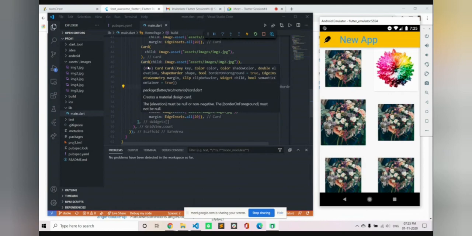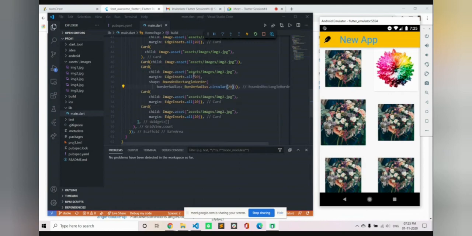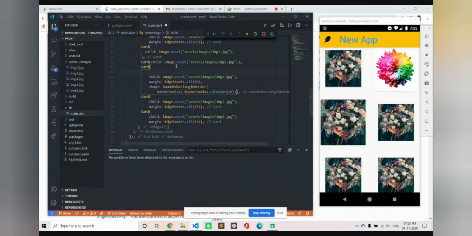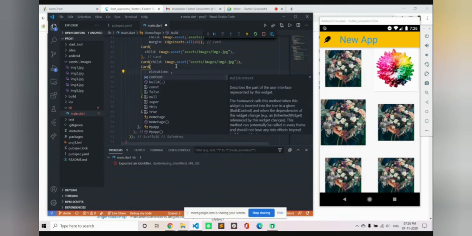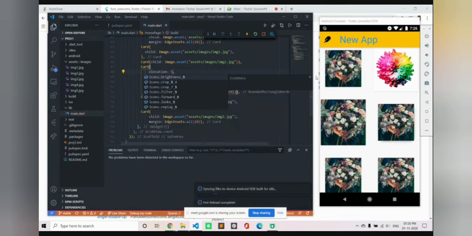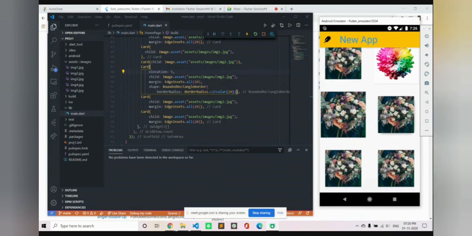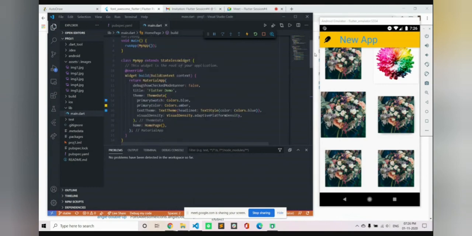So now a card also has an elevation property. We can set elevation as 5, for example, and you can see the difference here. You can see a bit of elevation here as compared to the other cards.